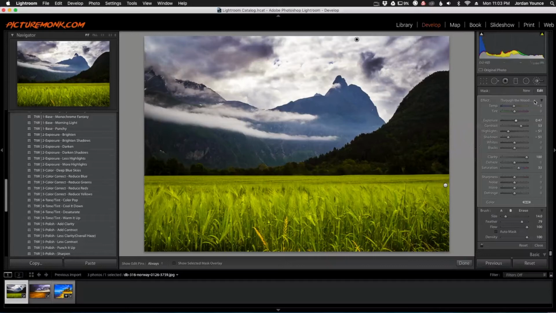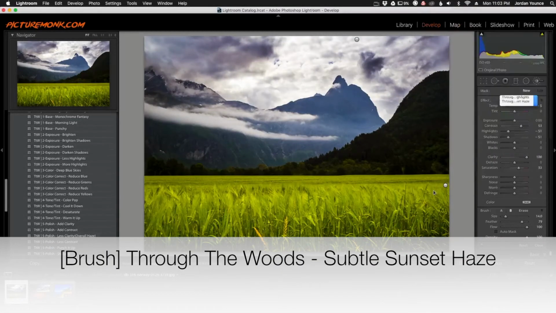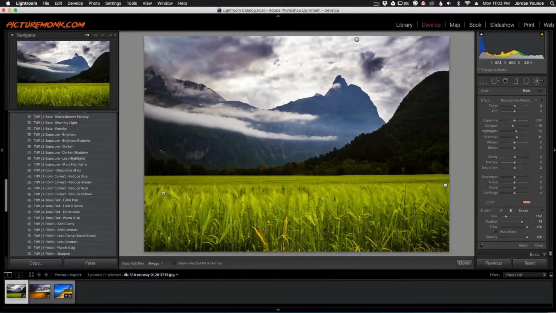And then the last brush we're going to do is the Through the Woods. Oh, actually hit New. Now we're going to go Through the Woods and the Through the Woods Light Subtle Sunset Haze. Now this one, I'm just going to paint over kind of midway through the grass here, just to kind of add some color to it. So I'm just going to paint right there and right around there, still keeping the darker green there, but adding a little bit of golden color to the top. So that is the after of the photo.